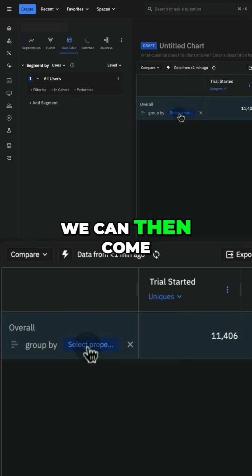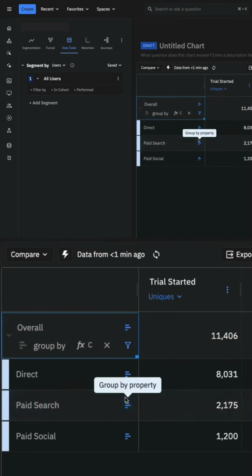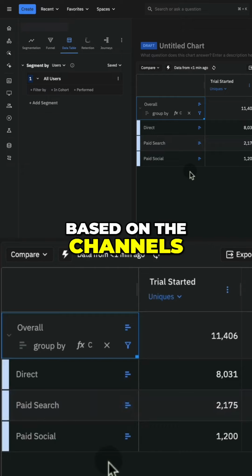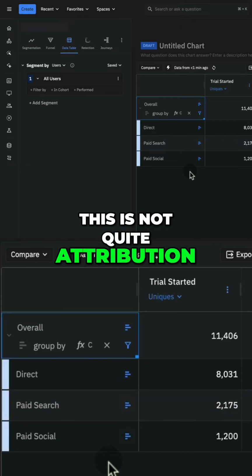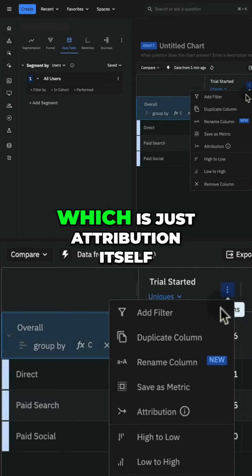In the grouping, we can then come in and add our channels, right? Remember, we call it add channel grouping. And then Amplitude right away will do this logic based on the channels. Now, this is not quite attribution. Amplitude in this case really is just using the channel grouping logic and then trying to break it out based on that. There is another level, which is just attribution itself.